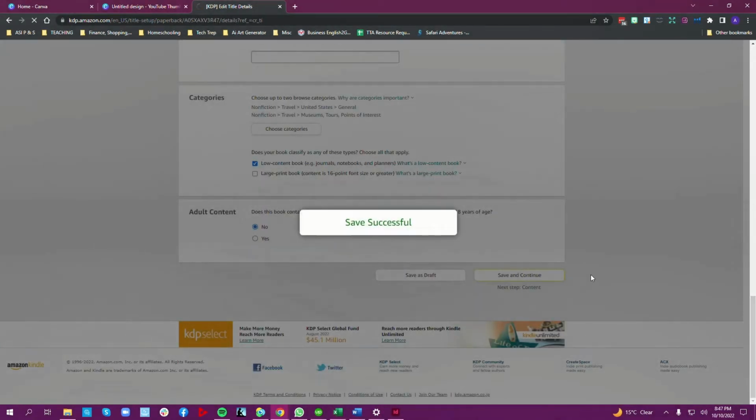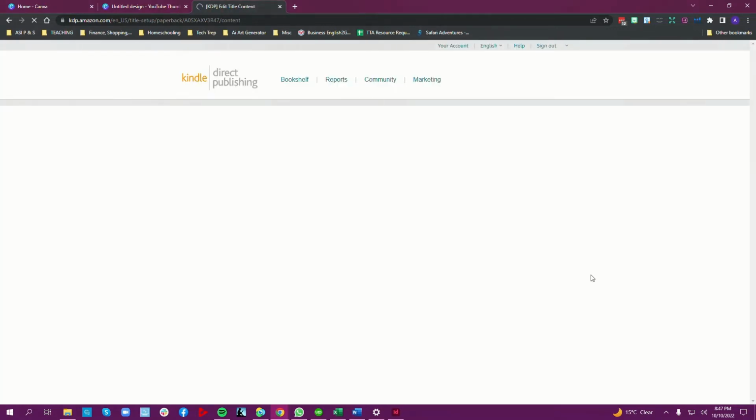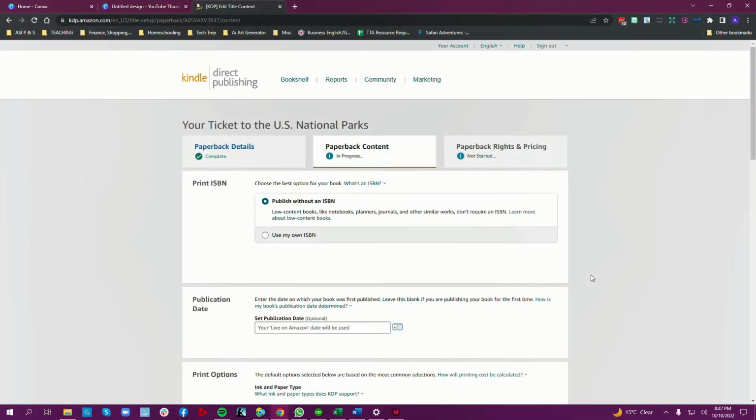What this is going to do is save and continue onto the next part of this process. This is our paperback content. Now, because this is a low content book, we do not need an ISBN. You can purchase an ISBN and put one in there for your low content books. If it's a regular book, like a paperback for nonfiction or fiction, then you can actually click and have Amazon assign you an ISBN for that book as well.